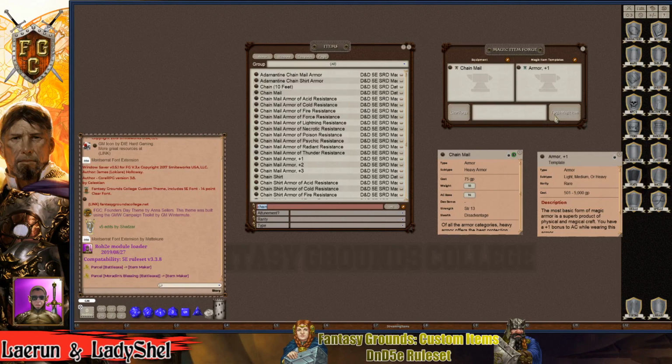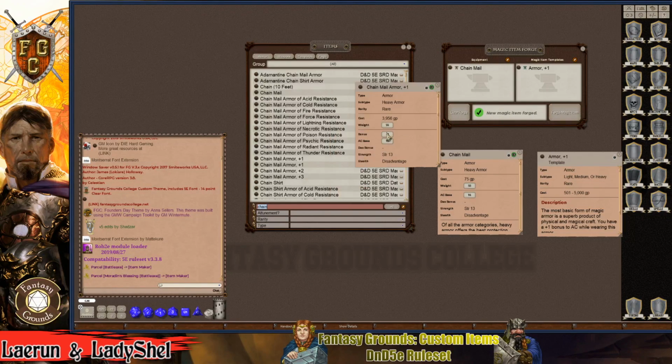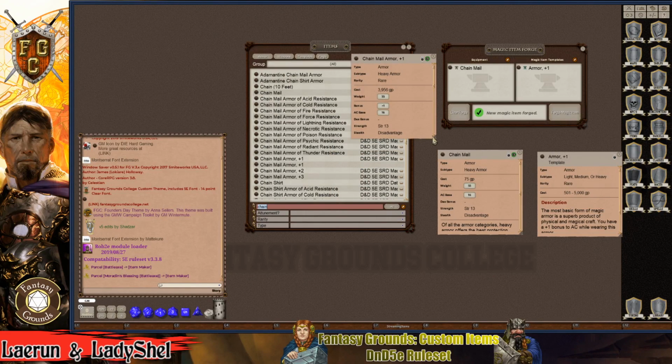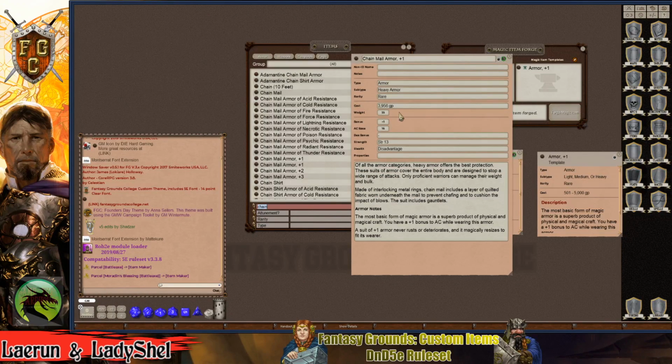So now when you click forge item, you get this green check, which means it worked. And now you have +1 chainmail armor. It has the +1 bonus. It's rare. It even calculated a cost. It has the heavy armor tag. And if you unlock it, it gives you all the particulars: disadvantage, strength, dex bonus doesn't say, 16. But you could put +2 here for dex bonus, which means you would have a maximum of +2 for a dex bonus. In this case, you don't get any bonus.